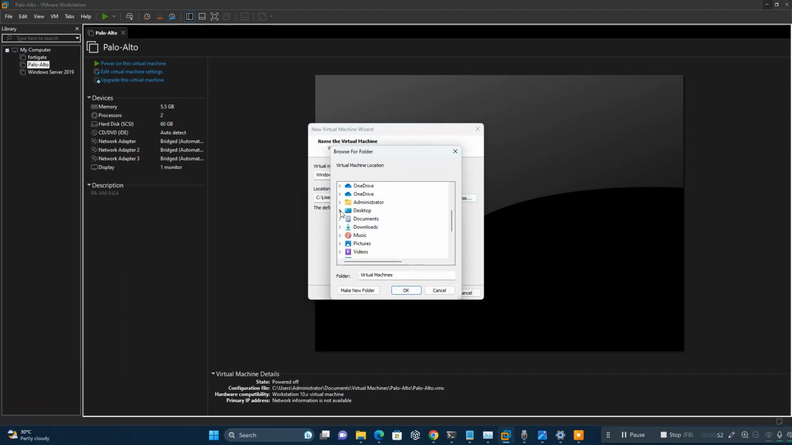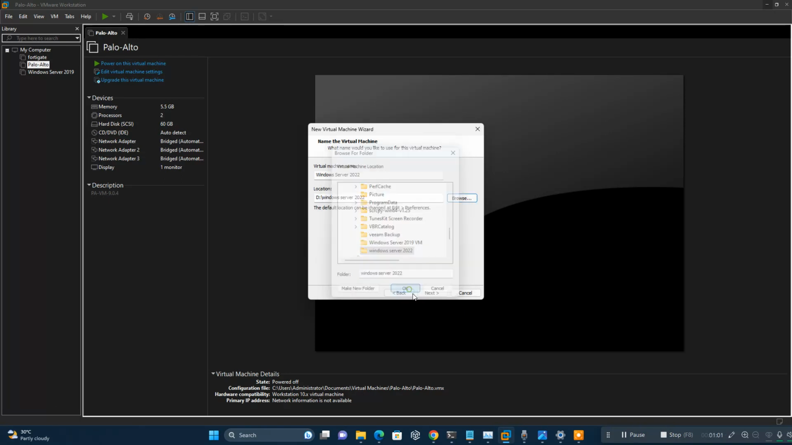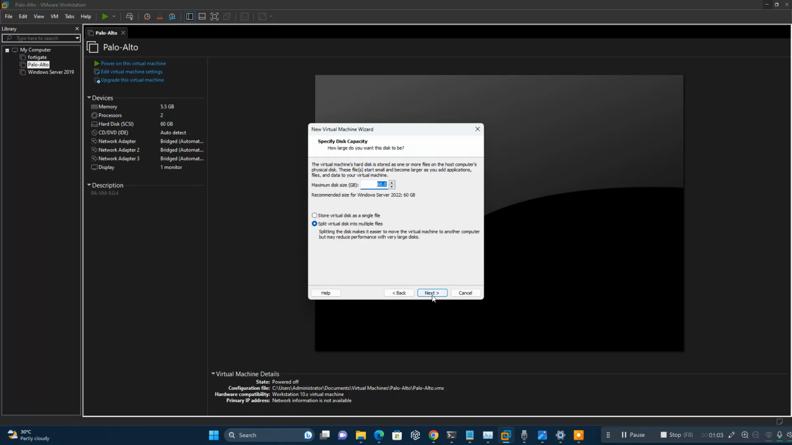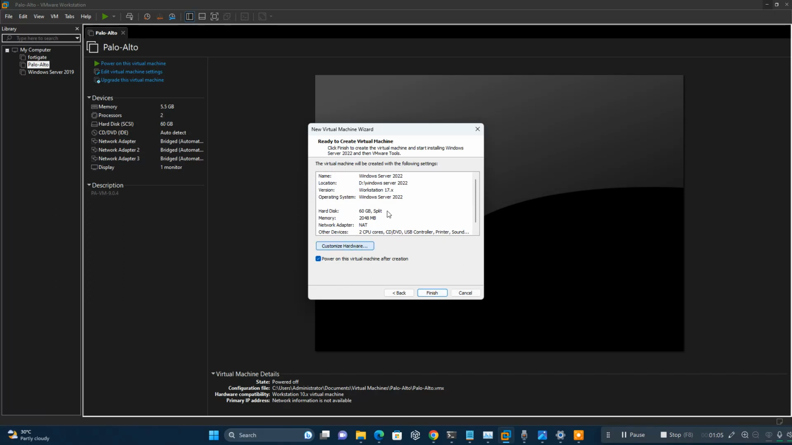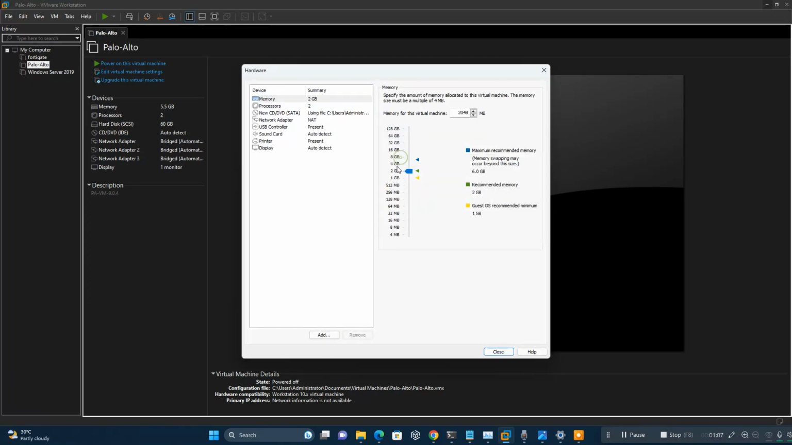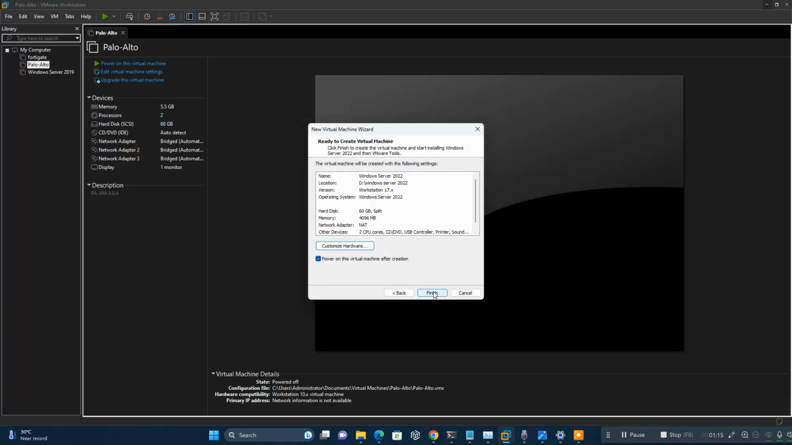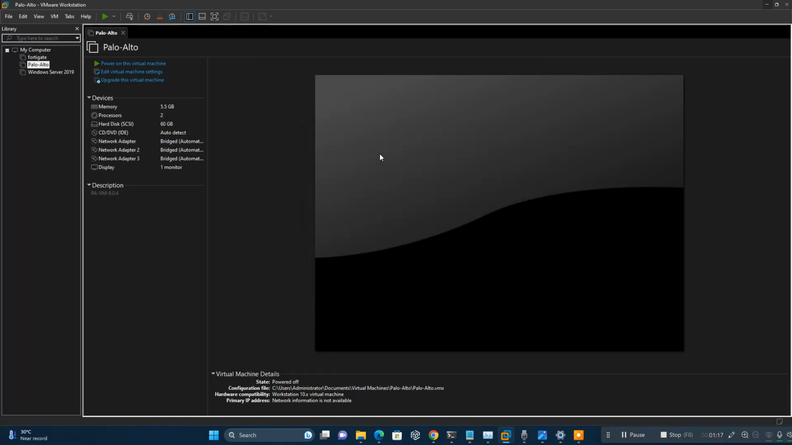So now go to the D drive location, the Server 2022 folder. Now next, 60 GB hard drive is enough. Minimum 8 GB. I just set 4 GB, but for better performance, minimum 8 GB RAM is required. So let's start it now.